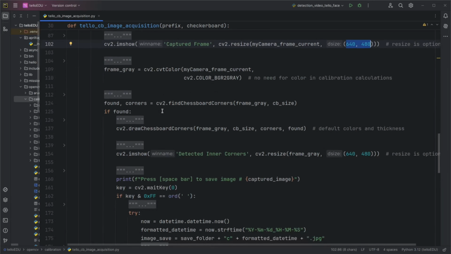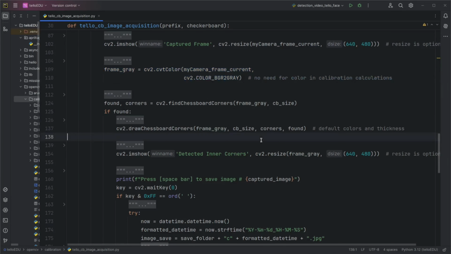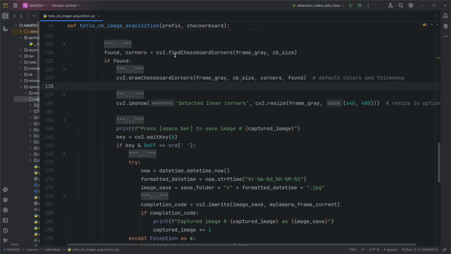Obviously, when we are doing checkerboard corner detection, there is no need to worry about color. So we convert the image to grayscale in this command in here, and we are going to use the grayscale image for our processing. OpenCV has a function called findChessboardCorners to detect the inner board corners, and we go ahead and use that. And we have to, of course, tell it how many innermost corners there are in both the vertical and the horizontal direction.